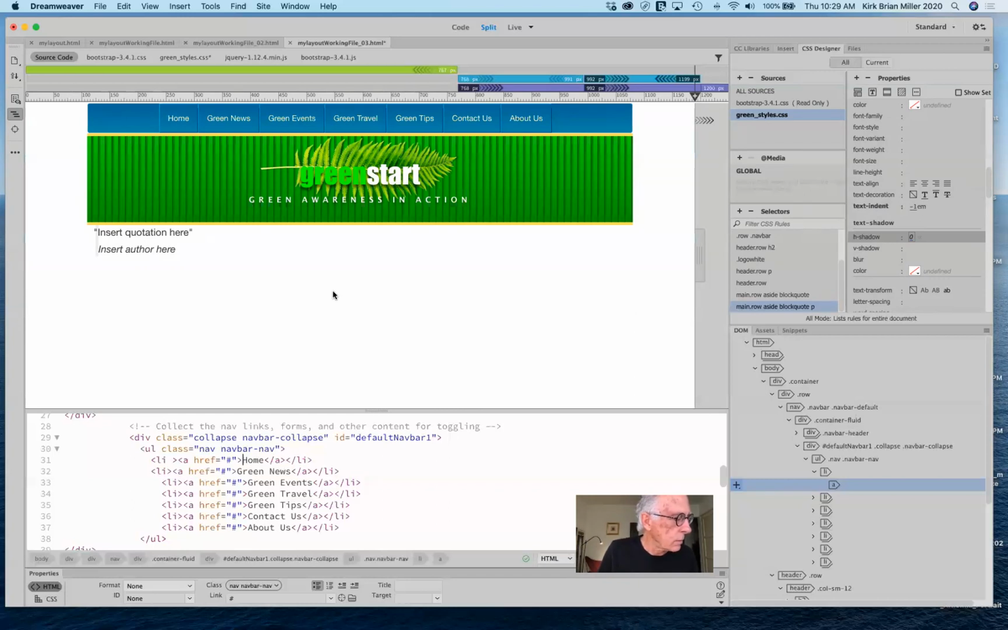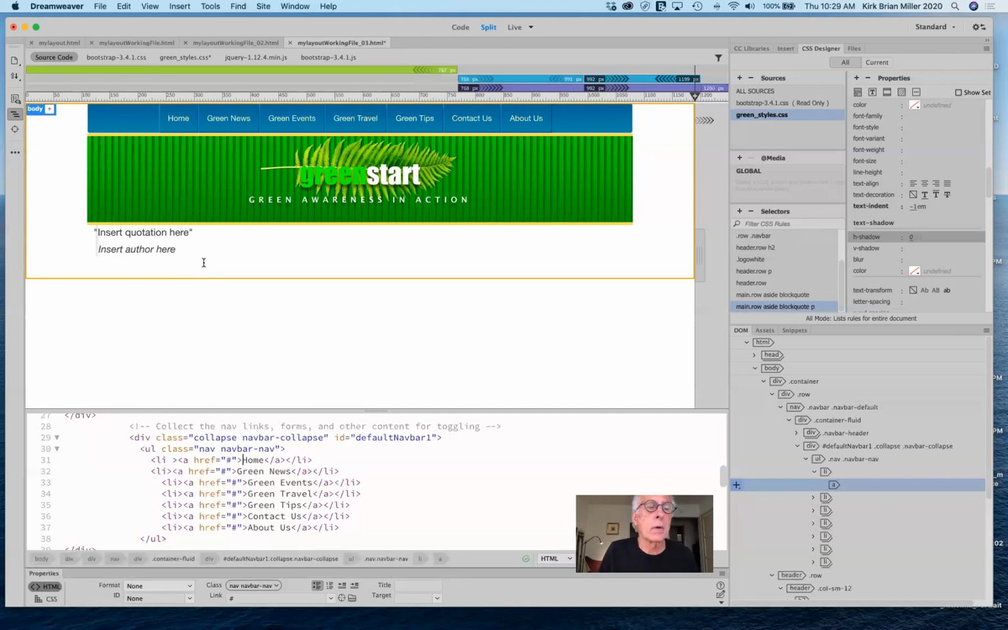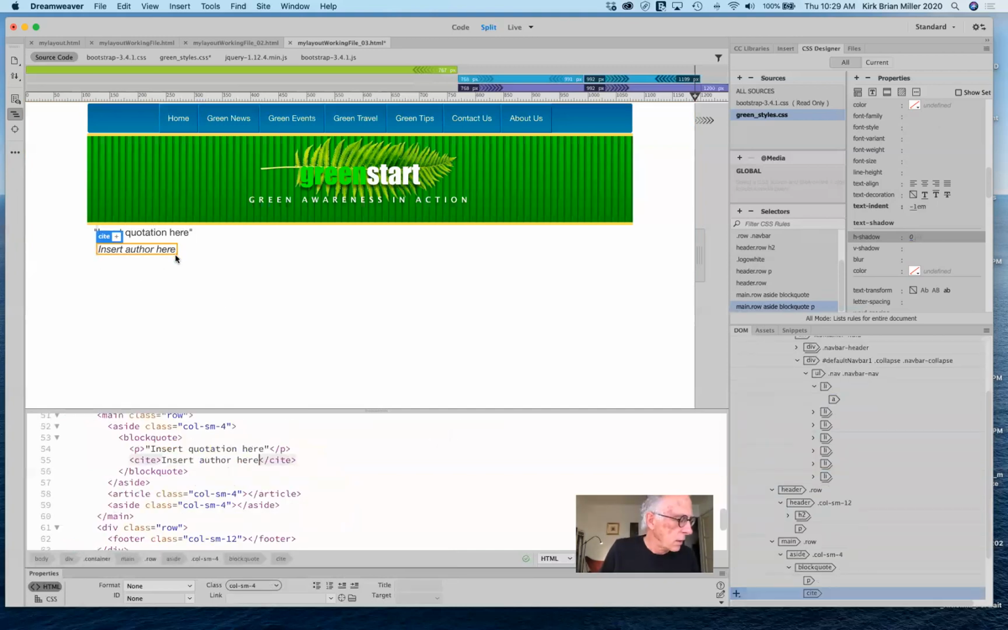So the next thing that we're going to do is, let's see. This doesn't look quite right, but I'm going to go with it for right now. For the site, we want to create a rule as well. So I'm going to go ahead and create a rule for that. With the site selected, we'll go ahead and click plus, and we're going to add one for that. So I'm going to go back here. And again, it's main.row aside block quote site.